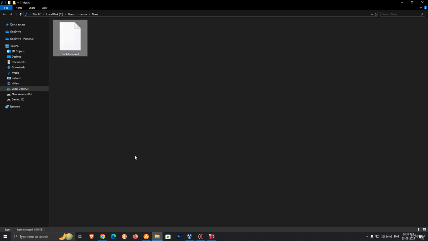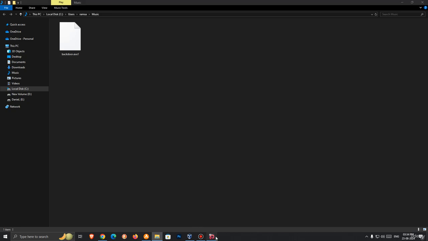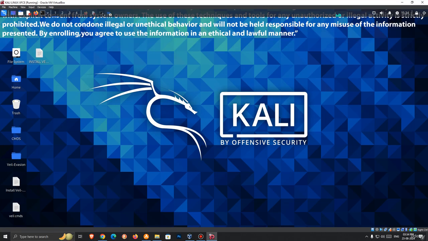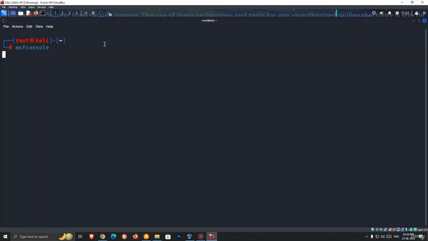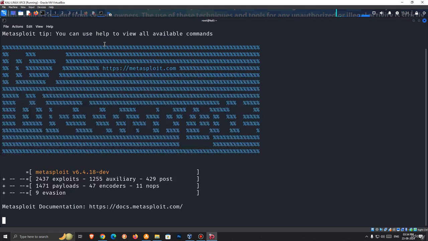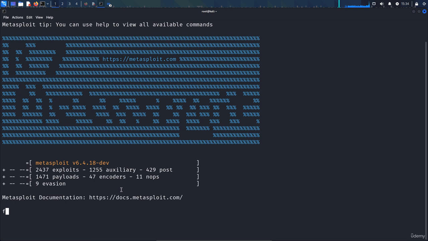Once the program starts running, you can go ahead and open up msfconsole from your Kali Linux machine. Once msfconsole opens, you can set the payload and lhost and hit exploit. Even msfconsole or Metasploit has a lot of exploits and payloads. You can take a look at the payloads. It has 1471 payloads where you can attack a Windows operating system.